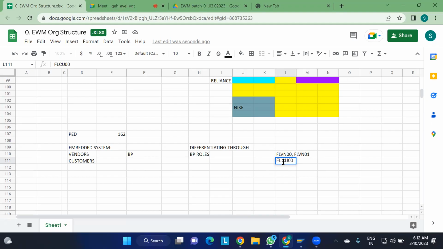BP role for the customer is FLCU00 for the finance, and FLCU01 for the manufacturing side. Okay, so sorry, sales org side. Okay, sales org side. So this is how we're going to differentiate the vendor and customer here.